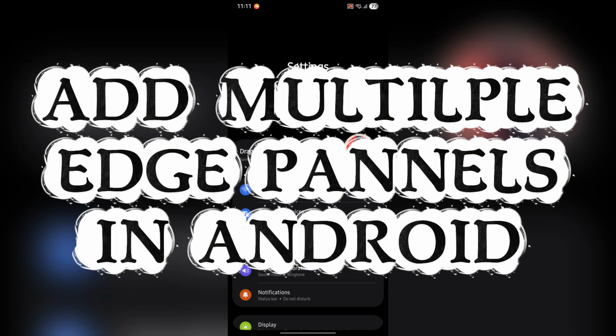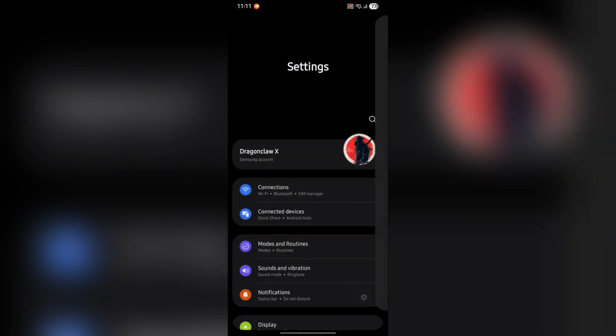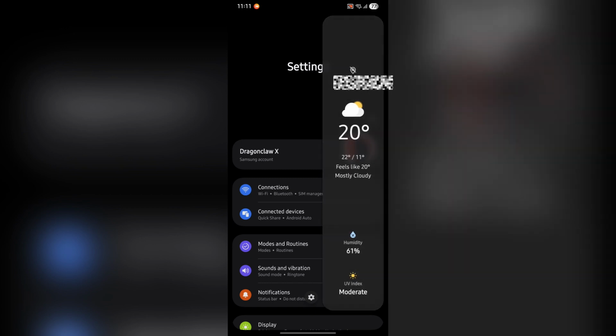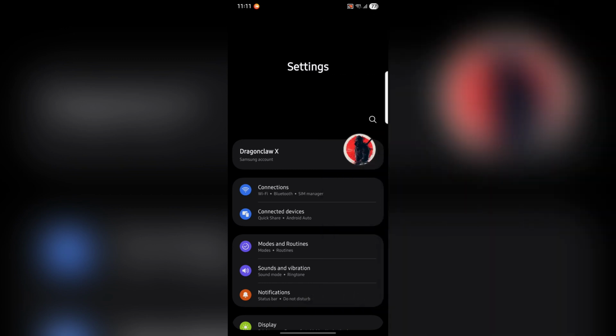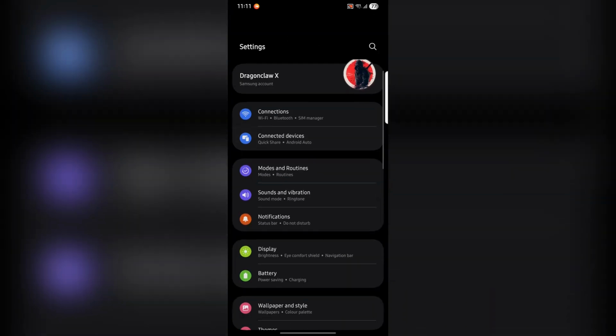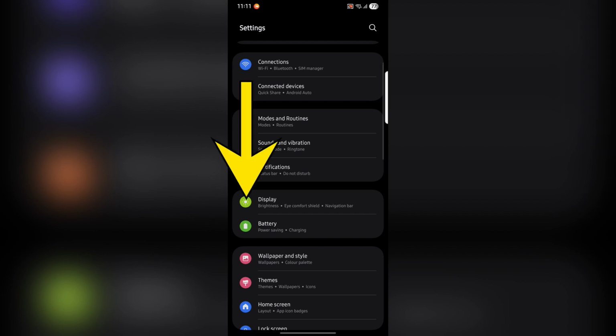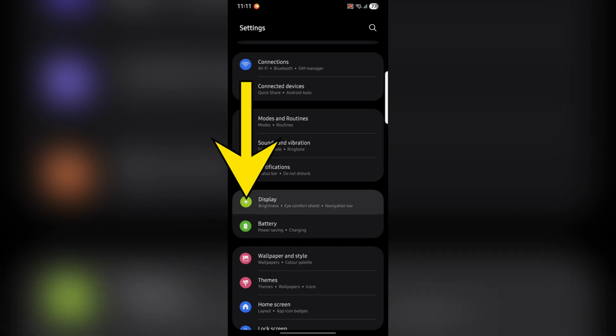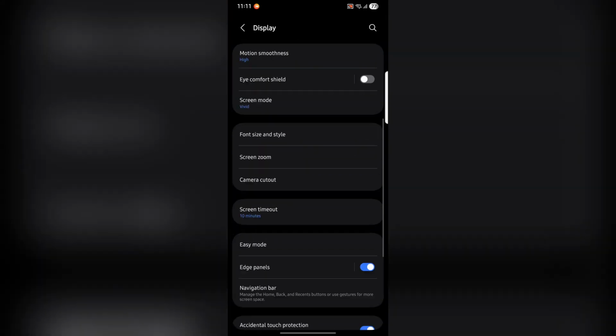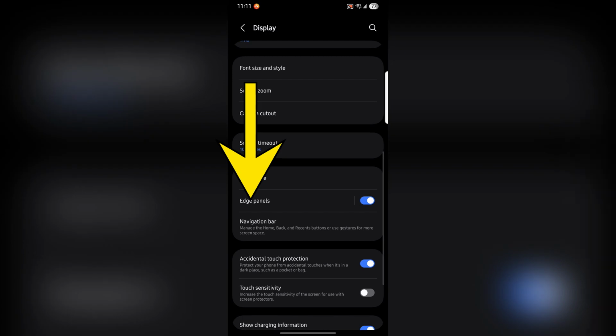How to add multiple edge panels in your Android. Now, if you want to add multiple edge panels instead of one in your Android, you just simply need to go over your settings app and scroll down until you find the option of display. Then select the display option from here and again scroll down to find edge panels and tap to it.